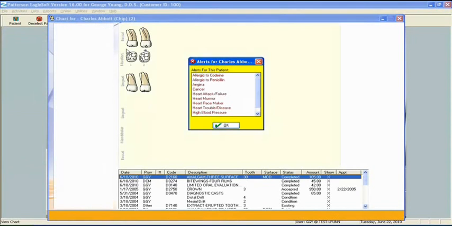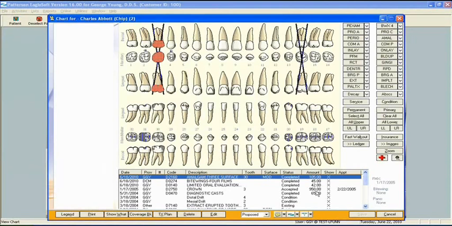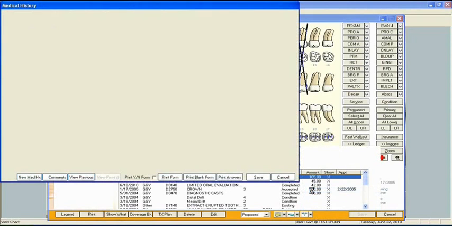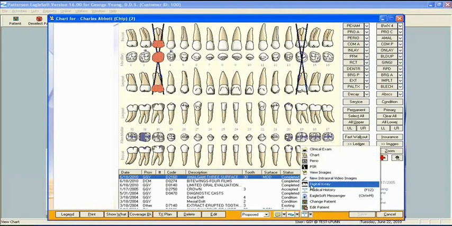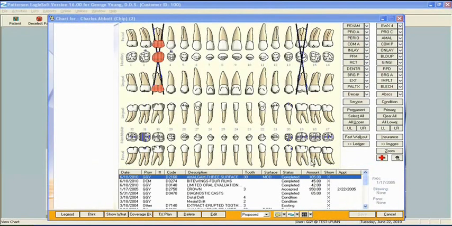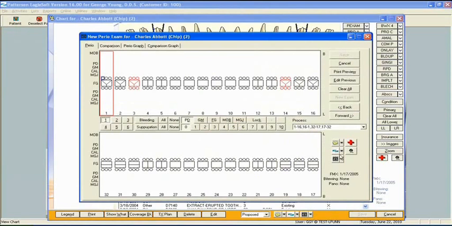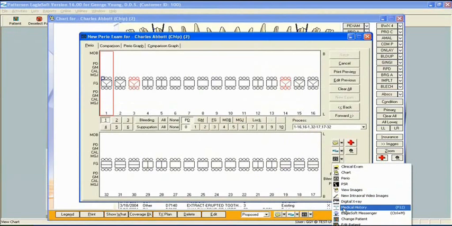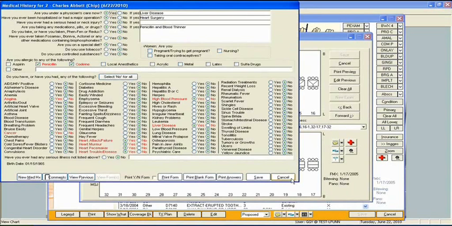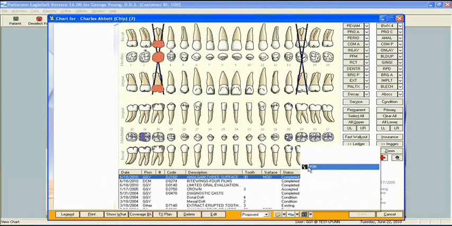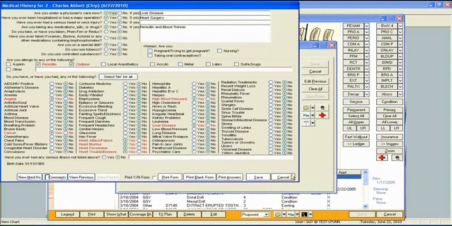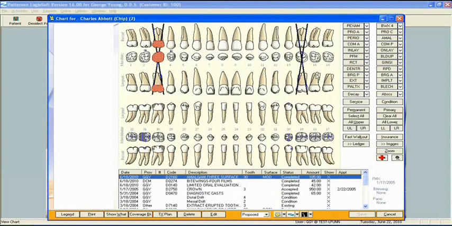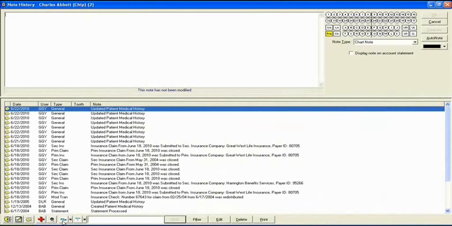In the patient chart, click on the Integration menu button in the lower portion of the screen. In the Patient Perio screen, click on the Integration menu button in the lower right-hand corner. In the Patient PSR exam, click on the Integration menu button in the middle right of the screen. In the Patient Note History, click on the Integration menu button in the lower left.